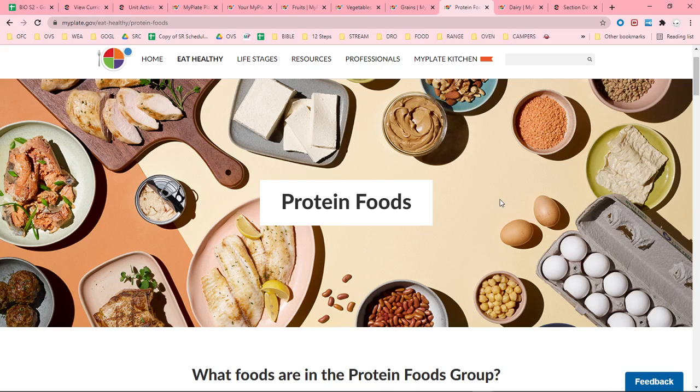I'll tell you something that's not up here: some cheeses. Cheeses can be a good source of protein, specifically something like cottage cheese. Cottage cheese is an outstanding protein source that doesn't have to be high in fat, and even though it comes from an animal, it's a very good choice.